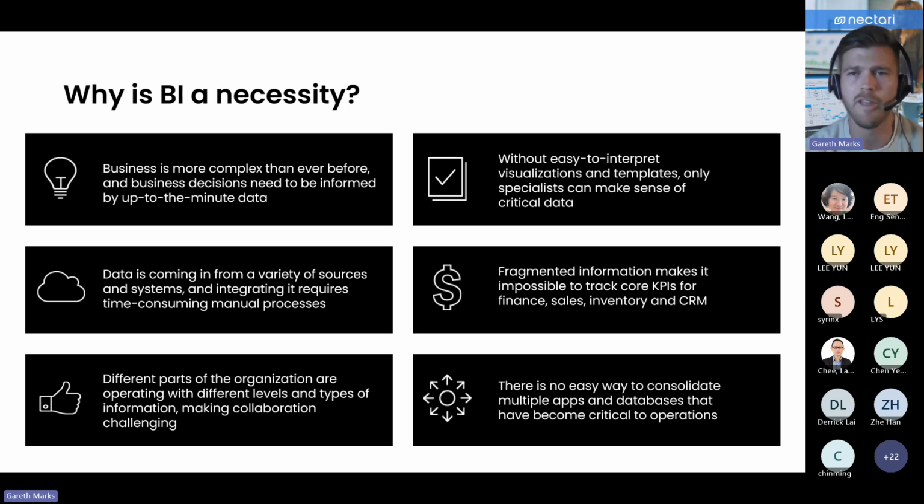And even once you have all of that pinpointed, what we also see in organizations is that different parts of these organizations all see different levels of data, and they all have different types of information, which really makes collaborating quite difficult for an organization. And we found that without easy to interpret visualizations, templates, something that can make sense of that critical data, you're always left with fragmented information, stuff that makes it impossible to track core KPIs when it comes to finance, sales, inventory, CRM, etc., your different modules that you have. So all of that together, really in a nutshell, is where we sit right now with where BI is.